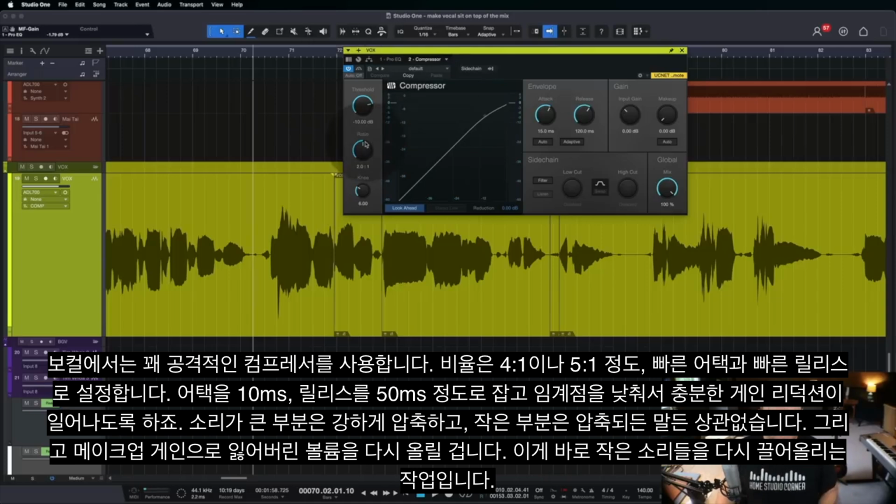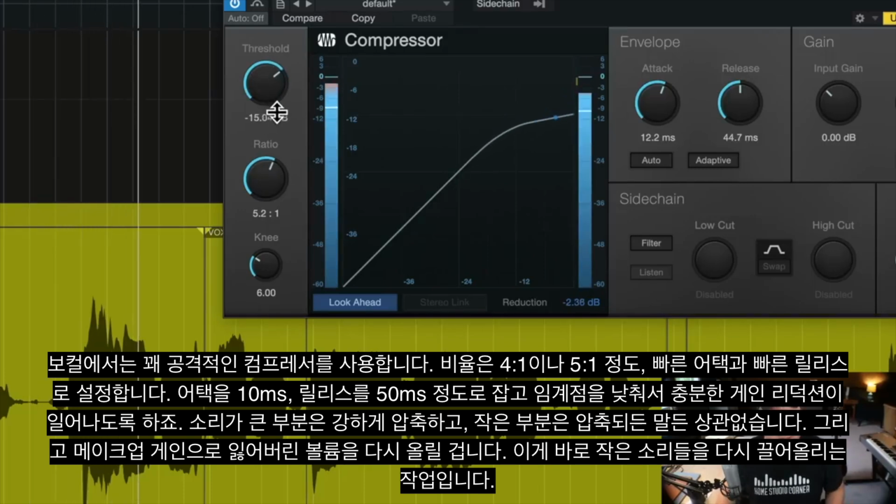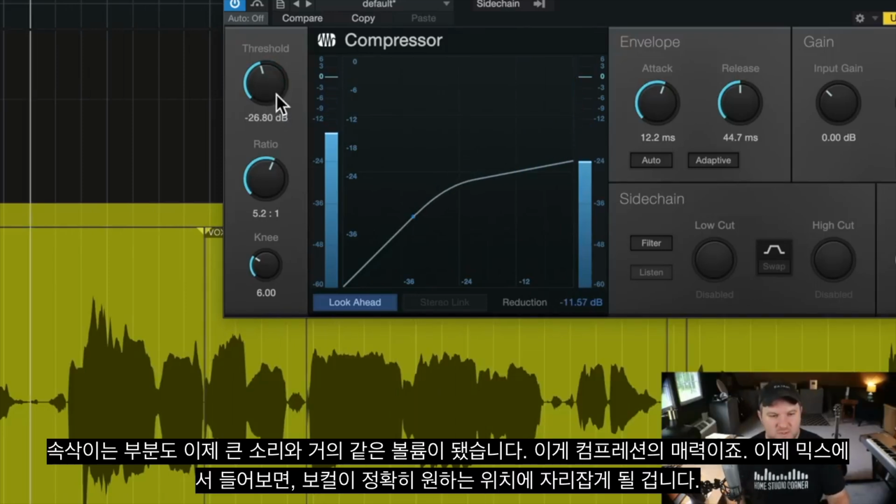So I'm typically on a vocal going to use pretty aggressive compressor settings. So something like 4 or 5 to 1, pretty quick attack, pretty quick release, so 10 and 50 or so. And I'm going to pull the threshold down until we're seeing a good chunk of gain reduction happening. My hand and heart move onward. So the louder parts I want to be pretty squashed.